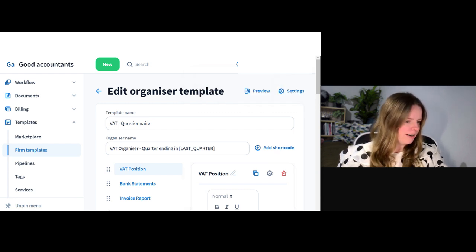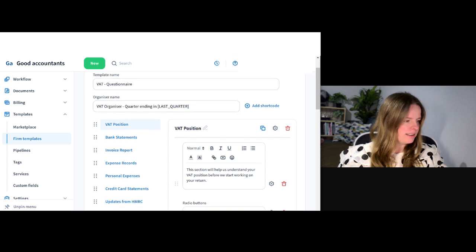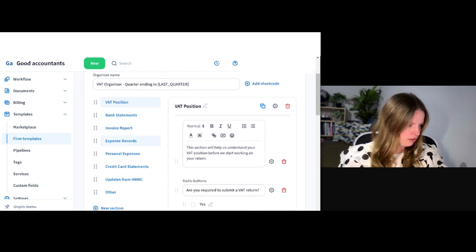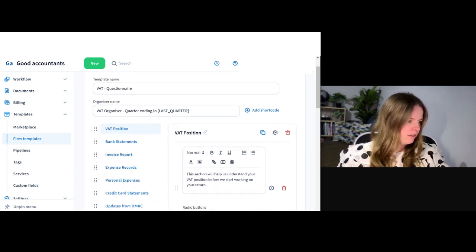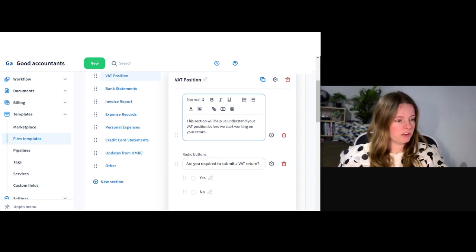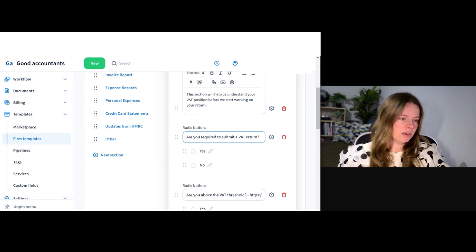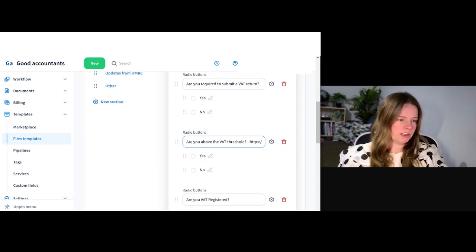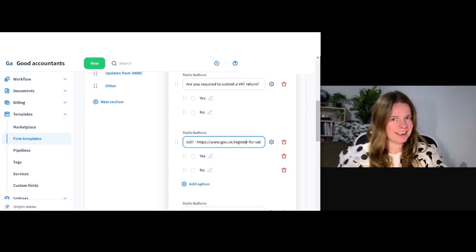If I scroll back out again here, what we can see is we've got numerous questions. So VAT position, and this is going to say to your client, this section will help us understand your VAT position before we start working on your return. Are you required to submit a VAT return? Yes or no? Are you above the VAT threshold? And there's an actual link here, and that's the other thing that I really like about TaxDome, which I must say in every video, but it just doesn't get spoken about enough.